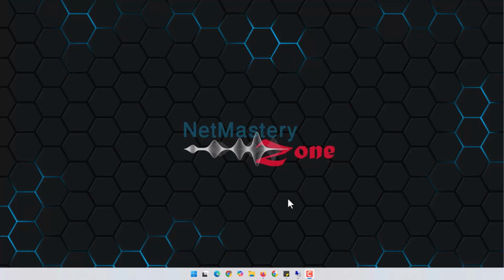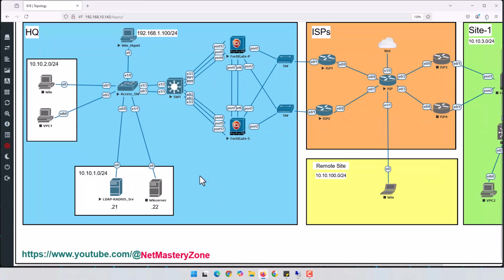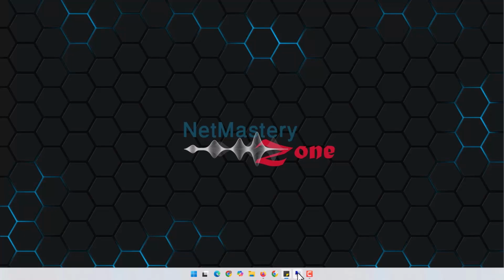In the previous video we configured our LDAP server by installing and configuring the Active Directory inside the Windows 2008 server. And then we configured our FortiGate to use this LDAP user inside the Active Directory for management access, for admin access inside the FortiGate.